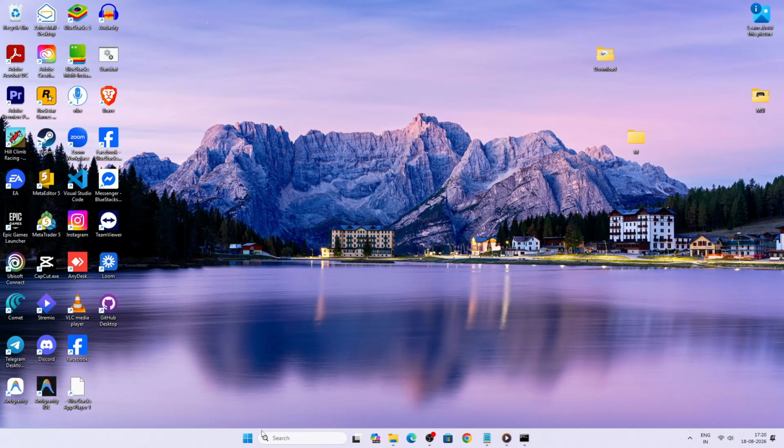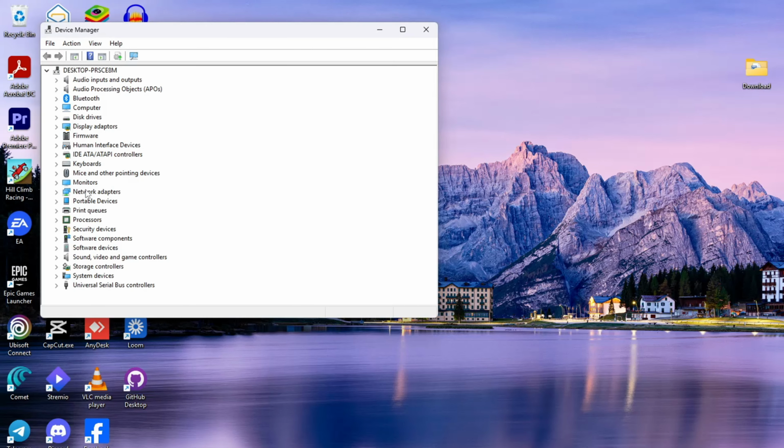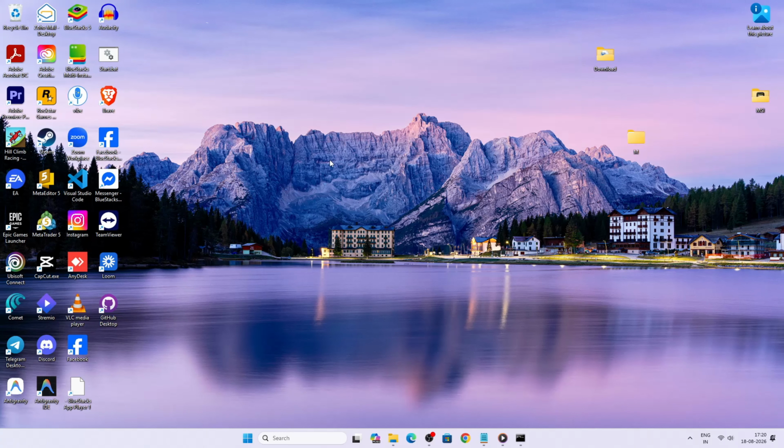Reinstall network drivers. Right-click the Start button and open Device Manager. Expand the Network Adapters section. Right-click your Ethernet adapter and choose Uninstall Device. Restart your PC so Windows automatically reinstalls a fresh copy of the driver.